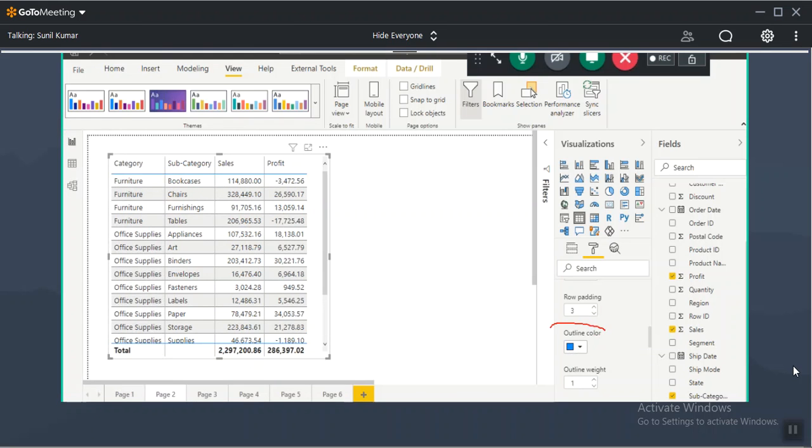Outline color. Outline color is nothing but, below the header and values, this is the header and this is values.